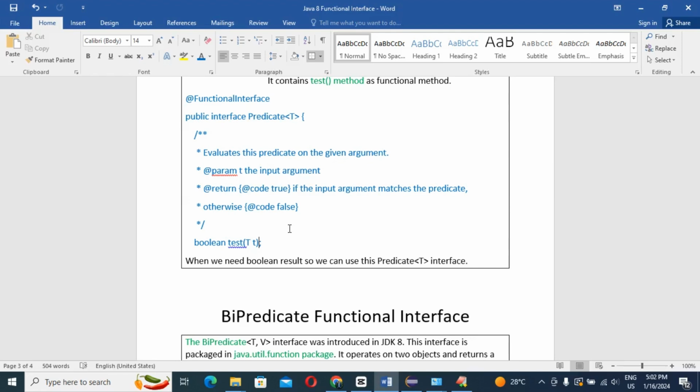For knowledge's sake, at this moment you need to know what the Predicate functional interface is. That is the functional interface. The return type is Boolean, and the method name inside this interface is test. Only one method will be there. That method name is the test method. That is the Predicate functional interface.